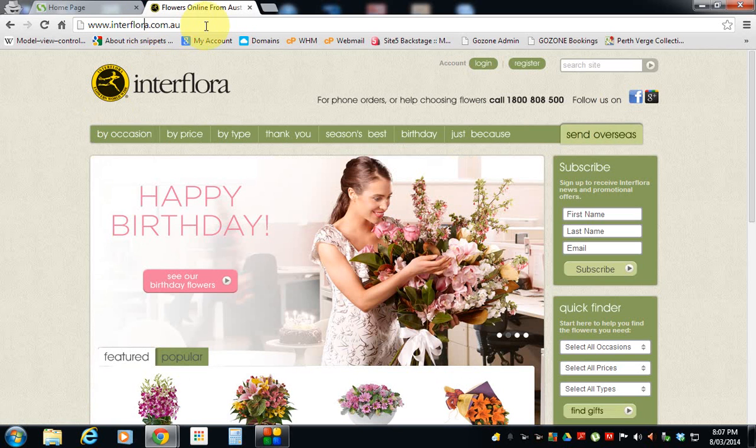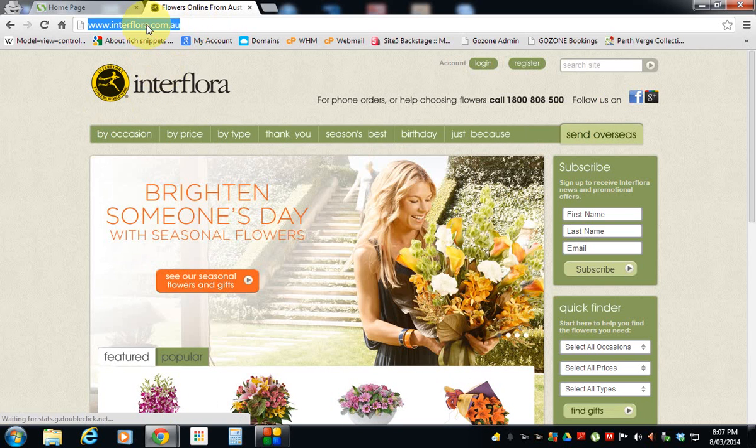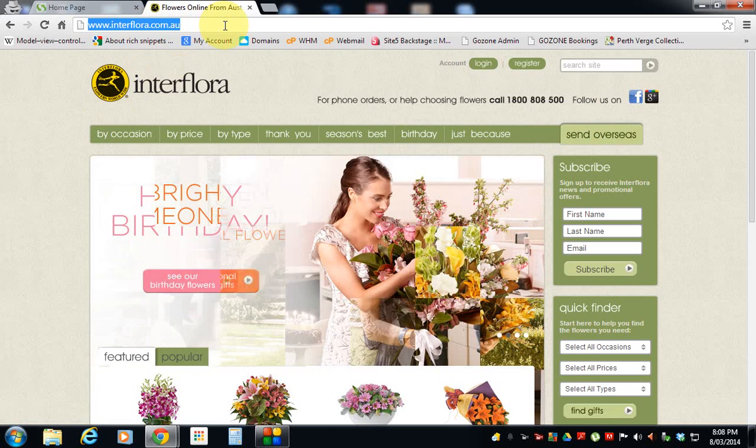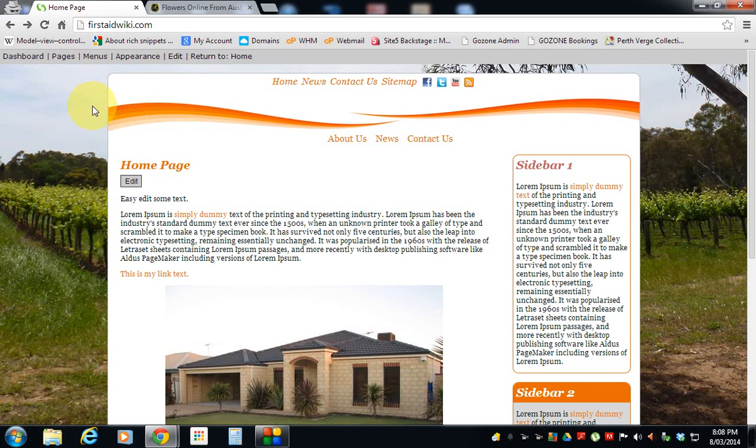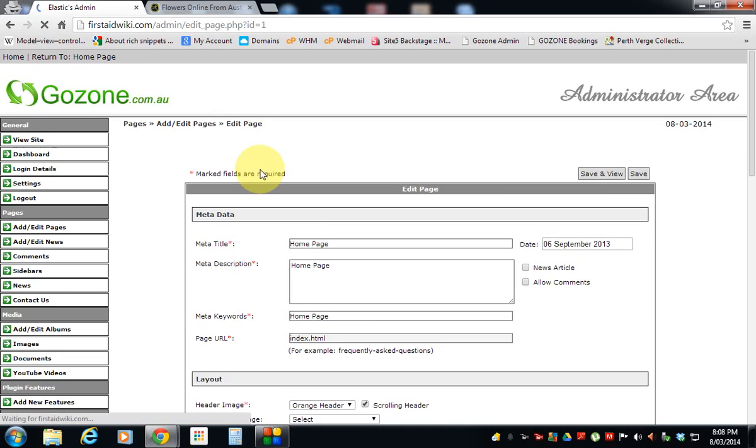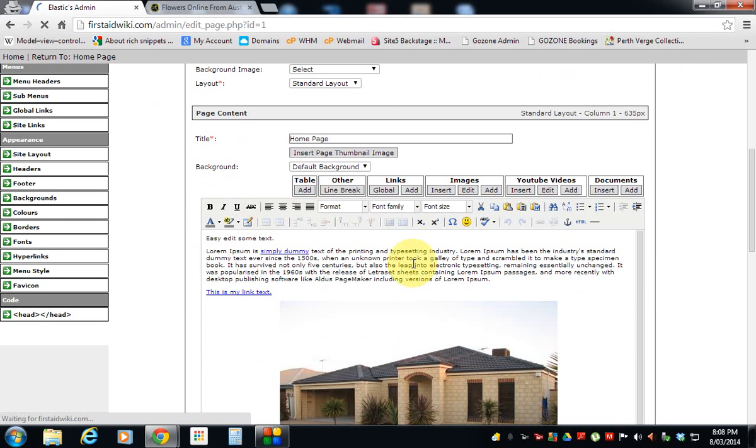So I'll click on that URL. If I go Control C on my keyboard, or Command C if you're using a Mac, it'll actually copy that text. I can come back to my website, click Edit, find some text that I'd like to link, so I'll do the text "typesetting industry," and then I'm going to click the Add Link button up here.